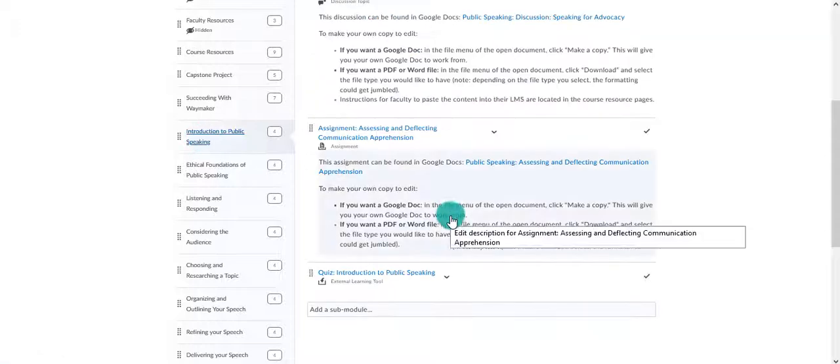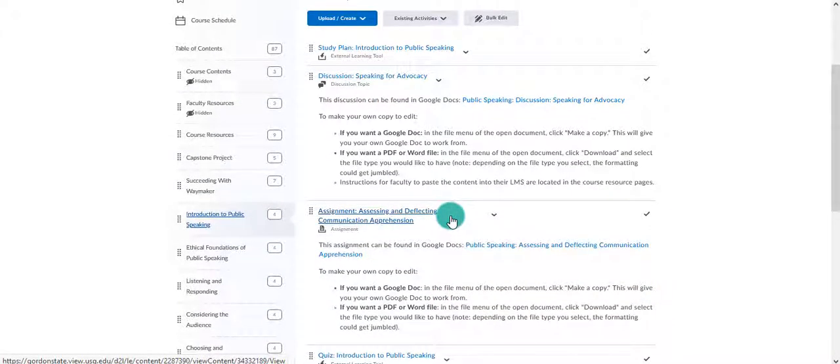So we'll click on the module, and pretty much you'll see somewhat of the same information in each module. So each module will begin with a study plan, and we'll look at that further in a minute. Some modules will have a discussion and or assignment that has come built in with your zip file. You can edit these assignments.